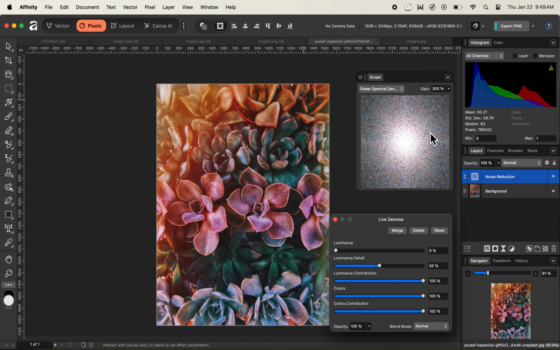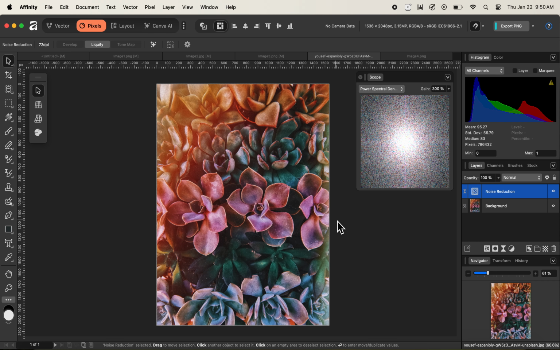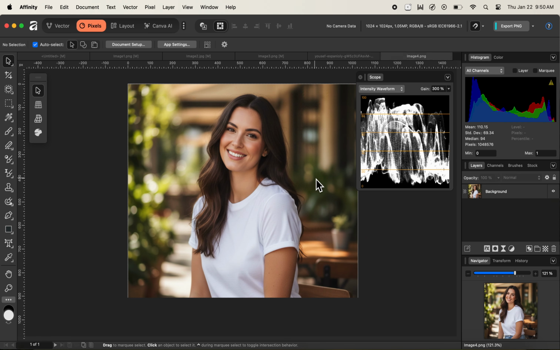So we can also analyze this Power Spectral Density box inside of the Scopes panel to monitor and adjust the noise that is present inside of the image, apart from the sharpness effect in the image. Now I'll close down the Live Denoise box, and similarly, let's move to our final image where we have the image of a subject.